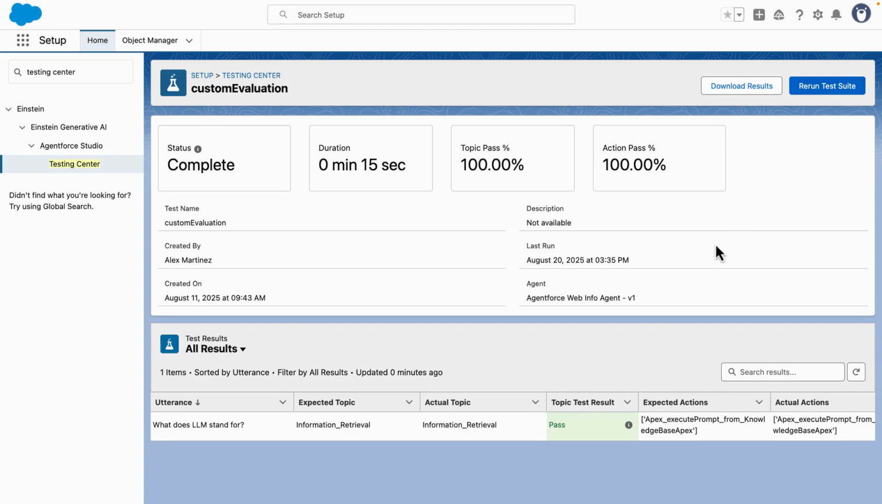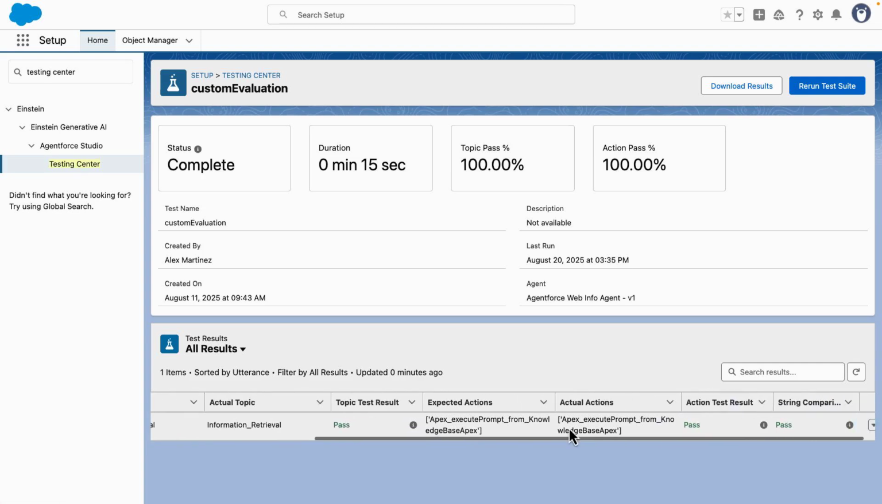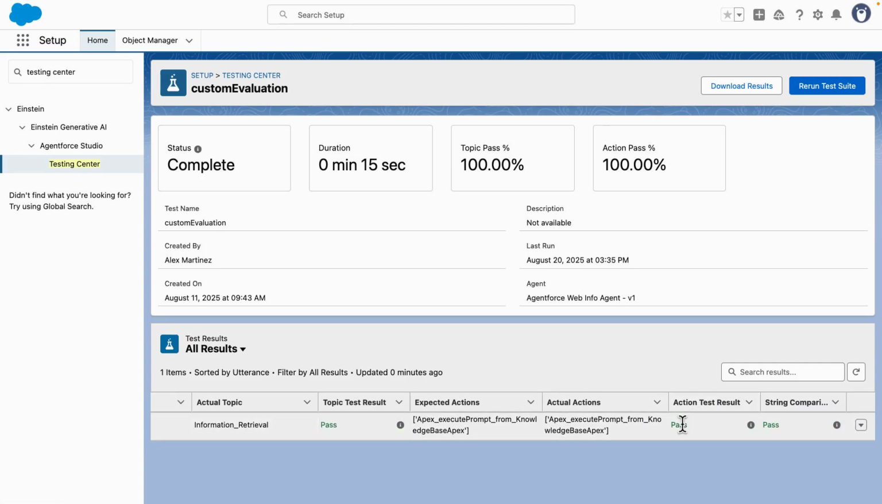So here's the result, all the tests passed, confirming that my agent returned the correct phrase and followed the right steps. As you can see from here, we have the topic test results, which passed, the action test result, which also passed, and the string comparison, which also passed. So that's it. With custom evaluation criteria, I can lock in these quality checks so my agent always behaves the way that I expect.